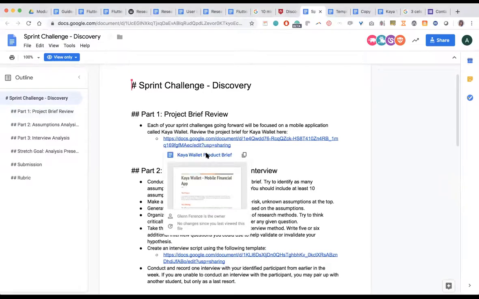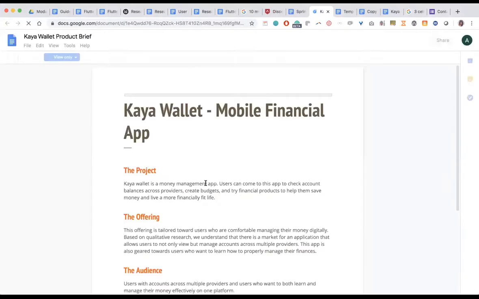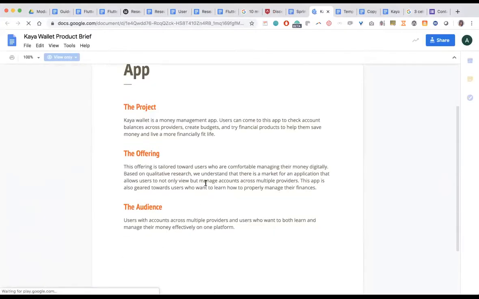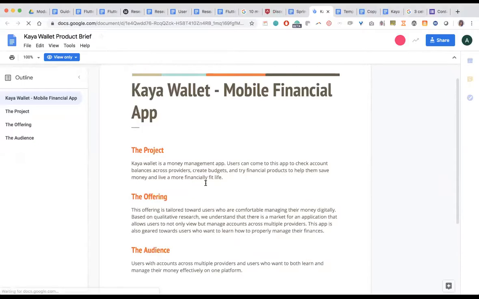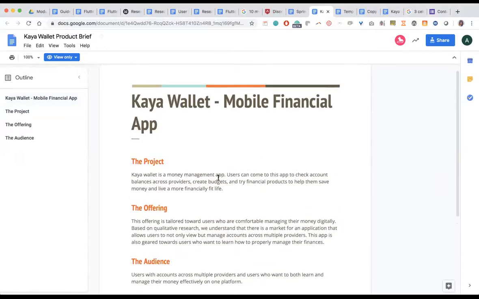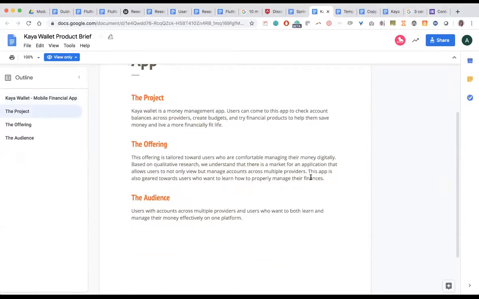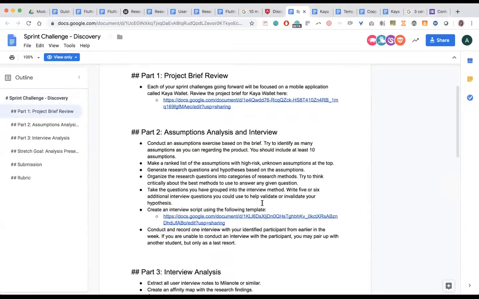The brief is similar to what you've seen before, the day we were looking at briefs and finding the missing pieces. So it's going to look like this. It's a money management app. It talks about the offering of the app and the audience it's for. Let's take a look at that.